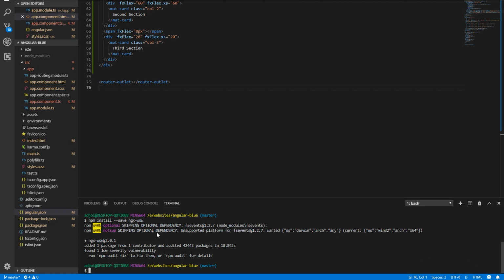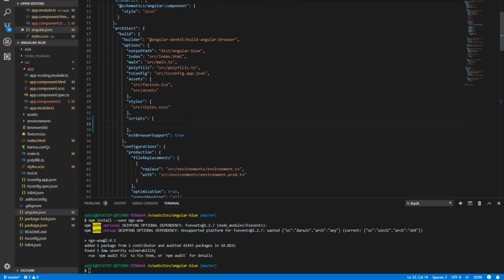Now with that done, in this library we need to do more than just importing the library to our app.modules.ts. We also need to do some editing in our angular.json, and also we need to import a style sheet animate.css to our style.css file. First, we are going to go to the angular.json file and add the script for Wowjs.